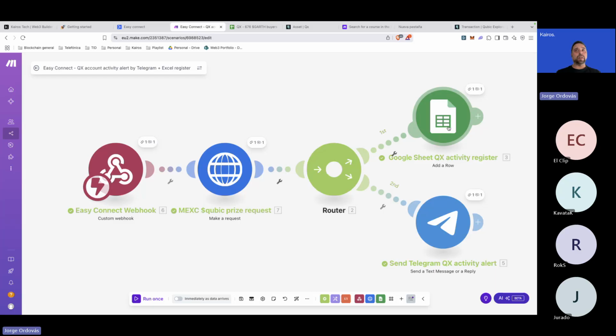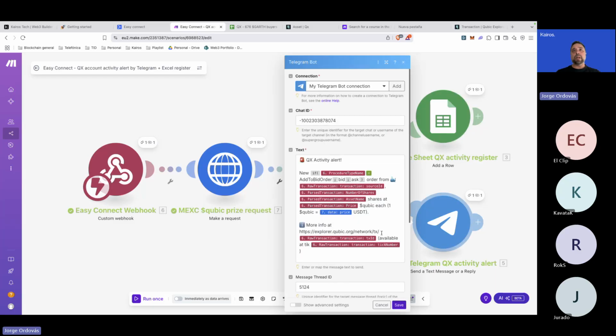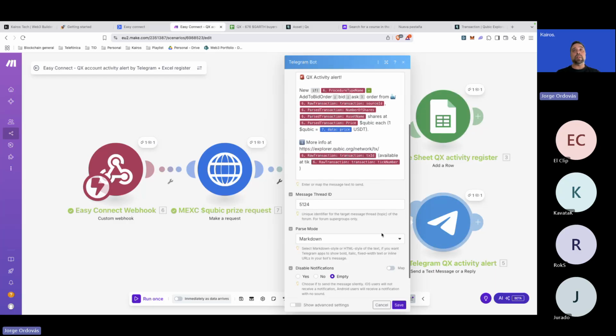We store the information here in Google Sheets, and we are going to see this is a slightly different message because what we're going to alert is some QX activity. So if it's a bid order, we will send bid. Otherwise, we will send ask. This is the source ID, number of shares, the asset name, the price in Qubic of this asset, and also the quotation of Qubic and also the transaction.